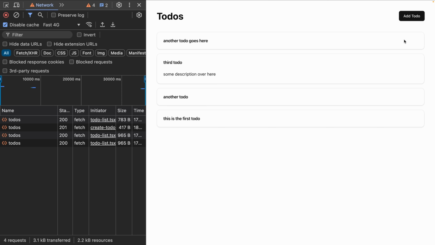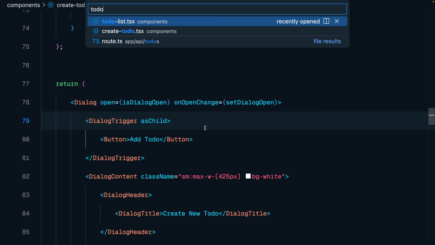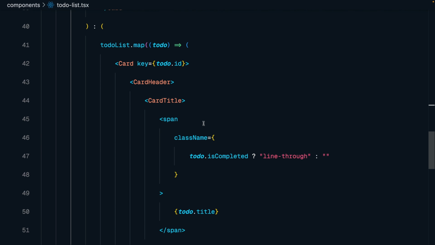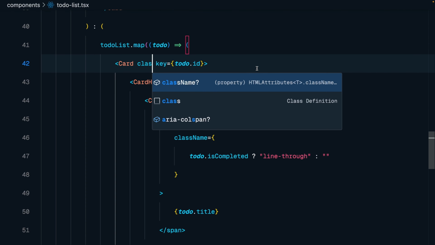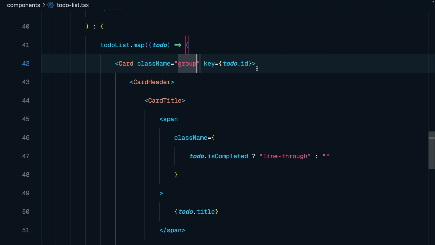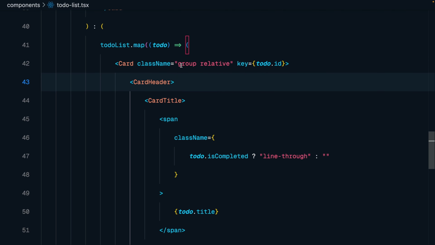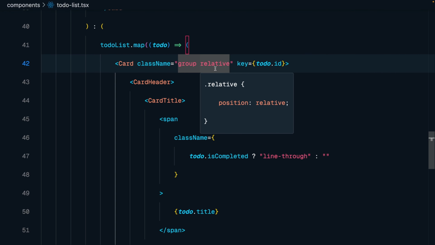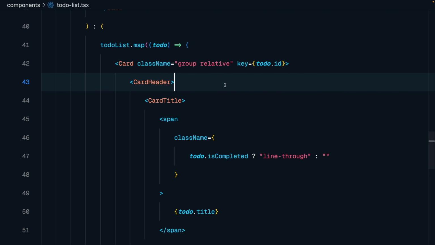Let's add two buttons to each of these cards that will allow us to delete these to-dos and update these to-dos also. So in the to-do list component, I will go to this card component. And in this card, I'm going to give a class of group and relative. I'm giving this group class because I want those buttons to appear whenever I am hovering over these cards. I do not want those buttons to appear always. And the relative class is because those buttons are going to take a reference from this parent and sit in the top right corner. Let's start with the delete button.